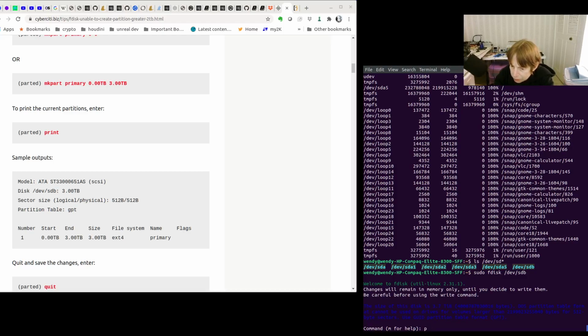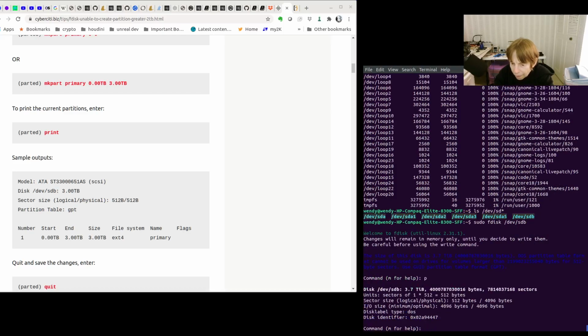And DOS partition cannot be used on drives, volumes like, use GPT. So you can see it's a 4 terabyte drive. It's talking. The question I have to see is if I can safely use GPT.